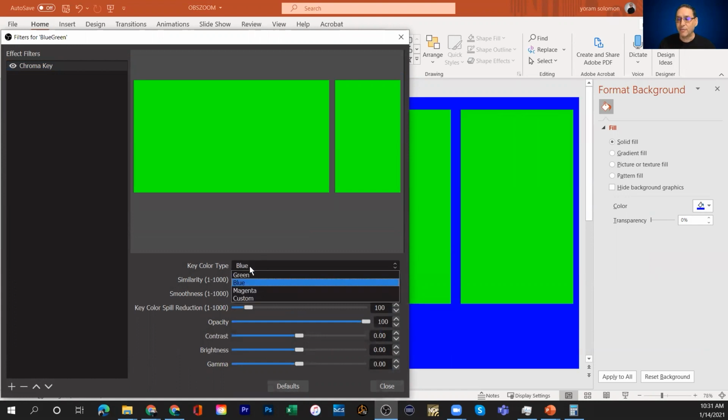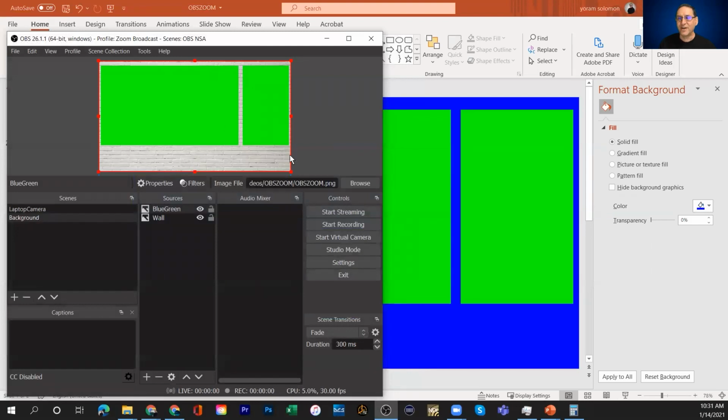If we did not have a perfect blue, I could actually go to custom and choose exactly what color I use there, but I'm good with blue. So I'm going to close it now. Look at what I have now. I have the background and I have the two triangles. This is exactly what I want to achieve from this background.